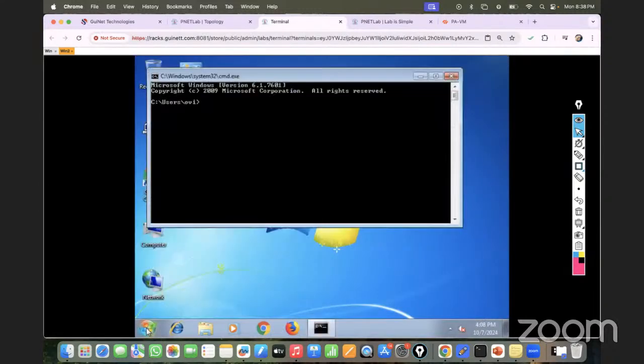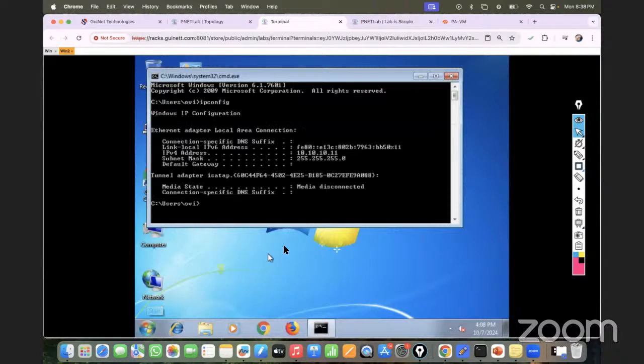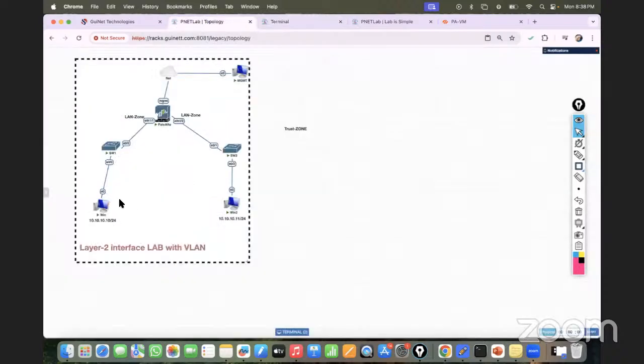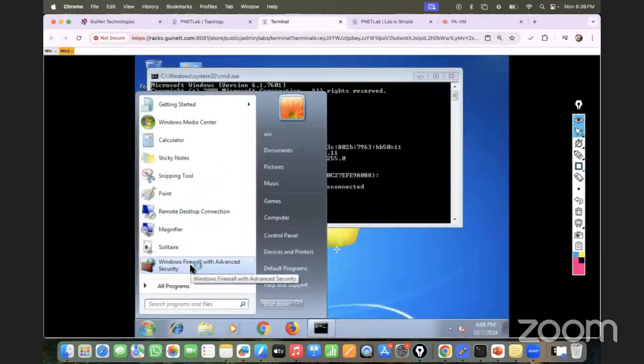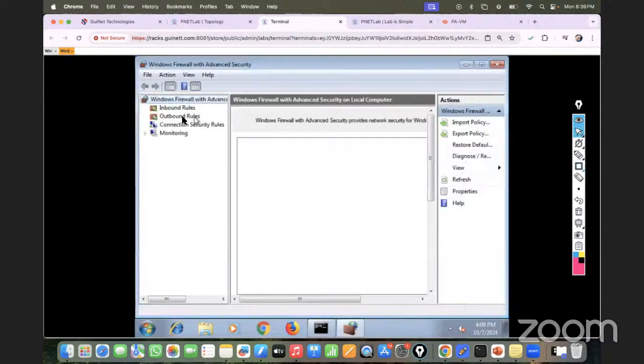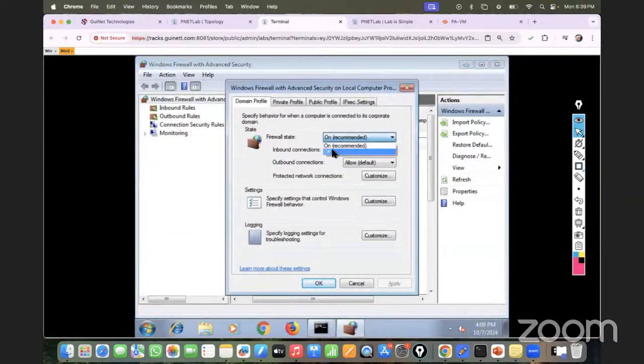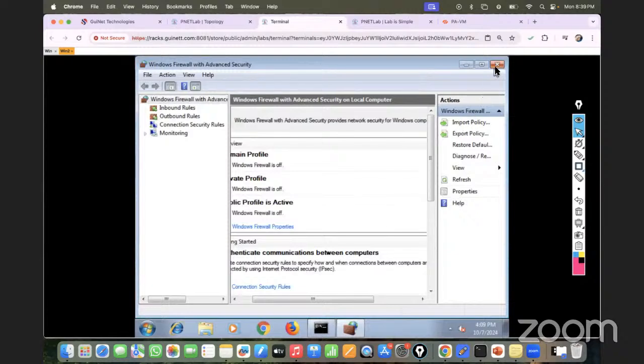I'll go into CMD and check ipconfig. You can see the IPs are there. One more thing: by default, if you want to ping from one PC to another, ICMP is blocked at the PC level. This is a VM problem, so you want to disable the firewall feature. Go into Windows Firewall, open the firewall properties, and turn off the firewall. So I simply turn off the firewalls, and yes, it's done. I assigned the IP address and turned off the firewall on this PC.